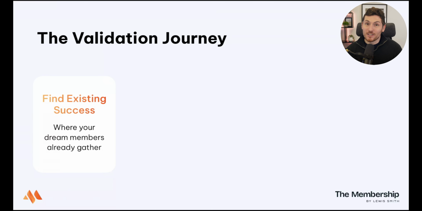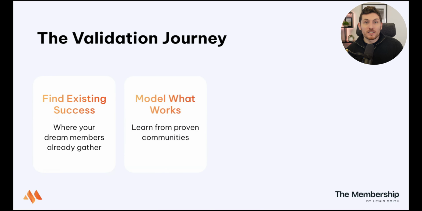The next thing we need to do is model what works. Note, I did not say copy what works. We model, we take inspiration from, but we add our own unique personality and spin and our flair to it. And we fill in the gaps that we believe they missed the first time to make it even better for your members. You're unique, so you can add your unique contribution to something, but don't fall into the trap of thinking that you need to reinvent the wheel from scratch.